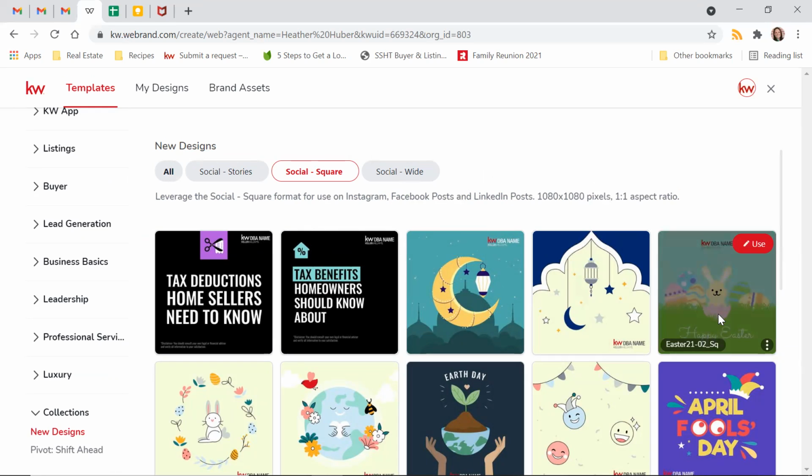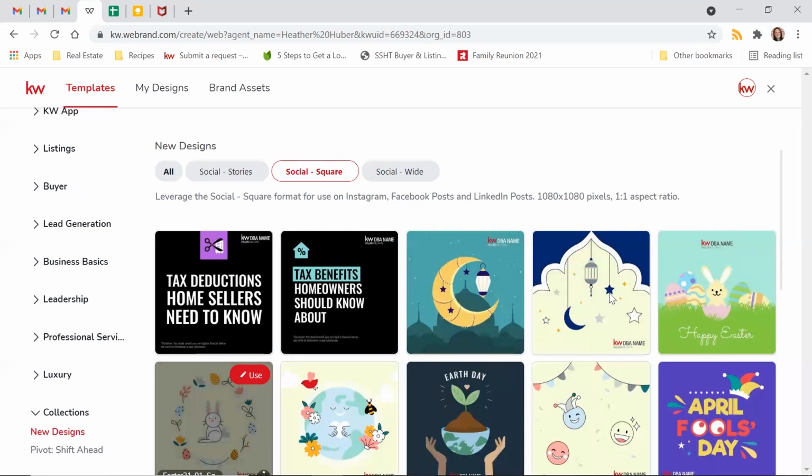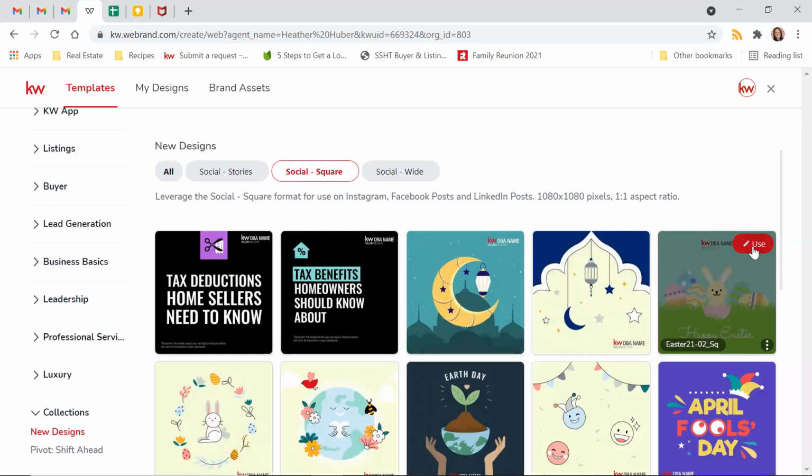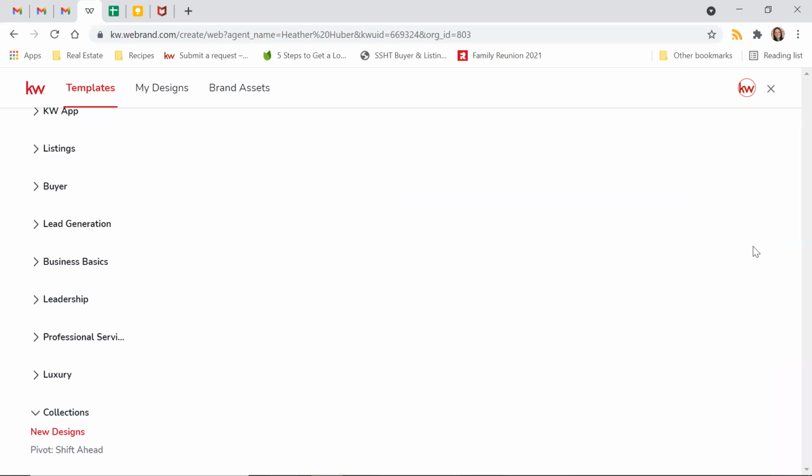I'm just going to go with this cute little bunny, I think. It's Happy Easter. This one just has a bunny, doesn't say anything. So I'm going to click use. And you can choose whichever one you prefer.